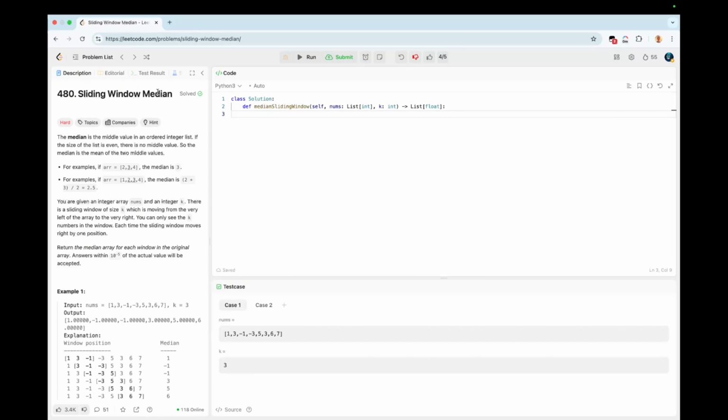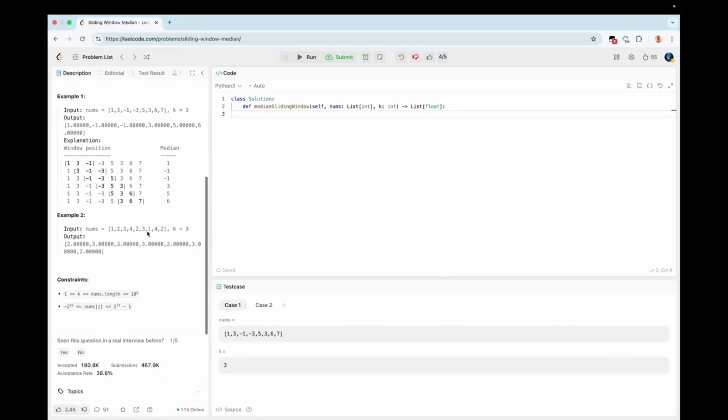So, sliding window median. The median is the middle value in an ordered integer list. If the size of the list is even, there is no middle value, so the median is the mean of the two middle values. You are given an integer array nums and an integer k. There's a sliding window of size k, which is moving from the very left of the array to the very right. You can only see k numbers in the window. Each time the sliding window moves right by one position. Return the median array for each window in the original array. Answers within 10 to the negative fifth of the actual value will be accepted.